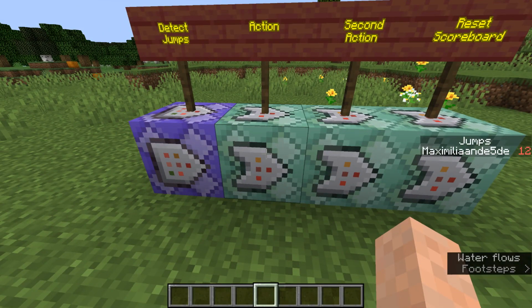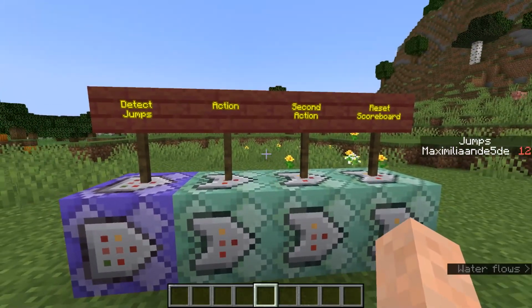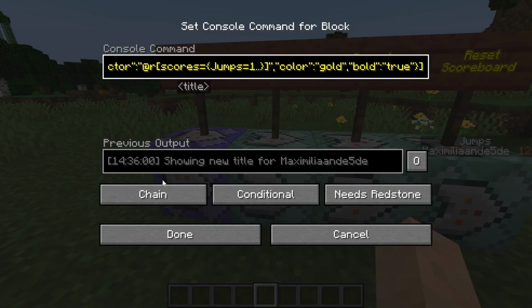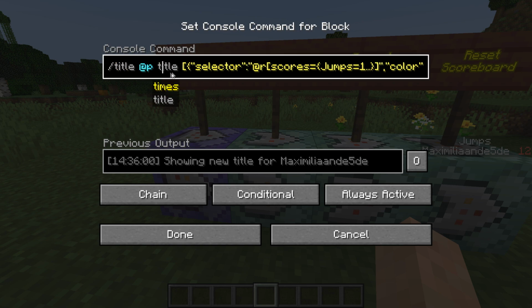But let's see what these are. So these command blocks over here are the action which display the title that we saw at the start of the video. So these are chain command blocks and they are set to conditional. Then they will also be set to always active to activate them. But let's see what's going on here.